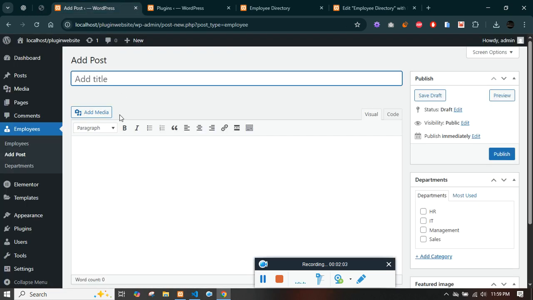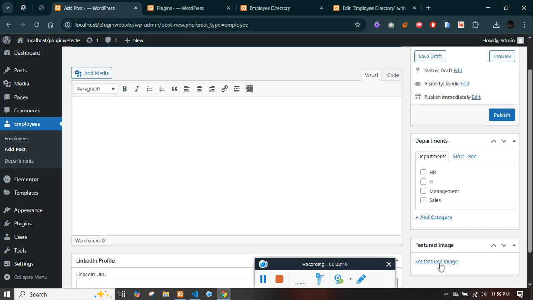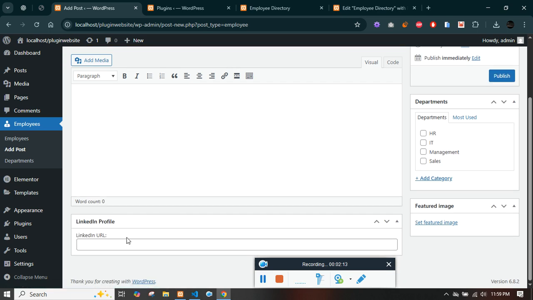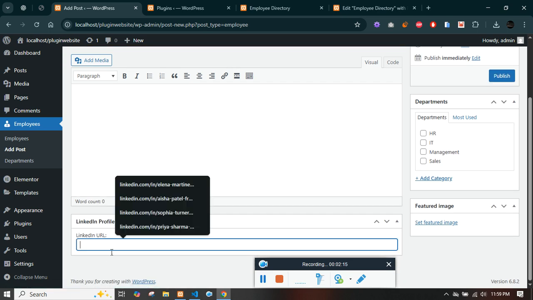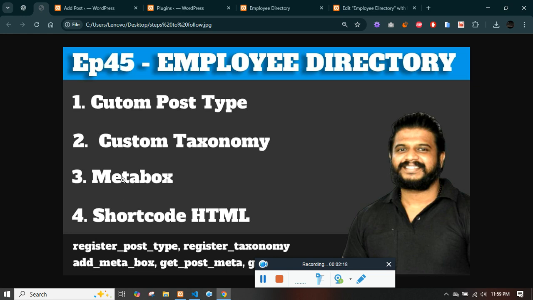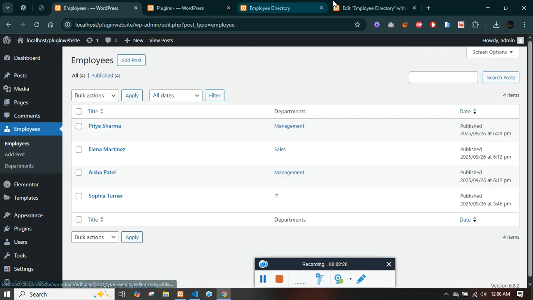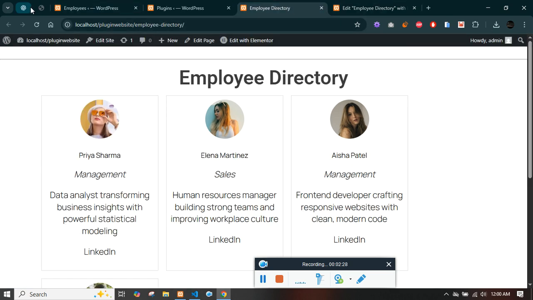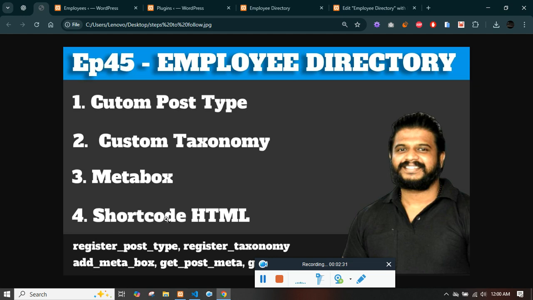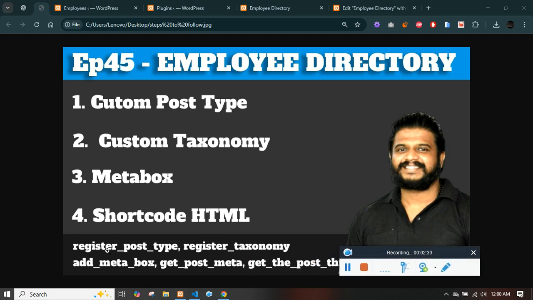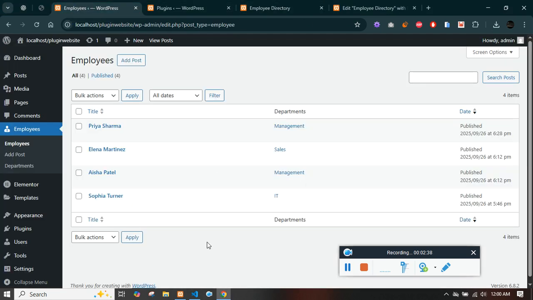And we'll see how to add a meta box. By default every post has this title, this editor, and this taxonomy section along with the featured image, but we have used one more field which is called LinkedIn URL. This is coming from the meta box. Now again we'll see how to convert this data which is in the WP list table to a beautiful view. That we'll do with the help of shortcode, and these are the functions that we'll use today to make this plugin work. So without wasting time, let's get started.